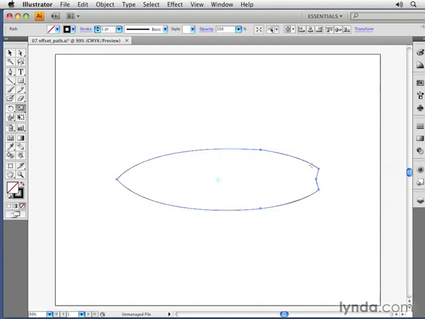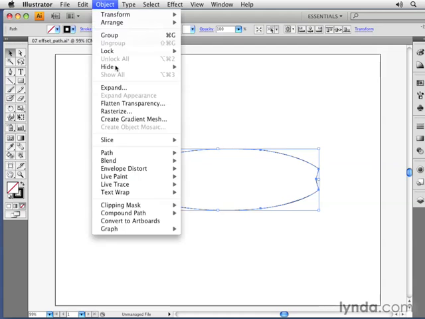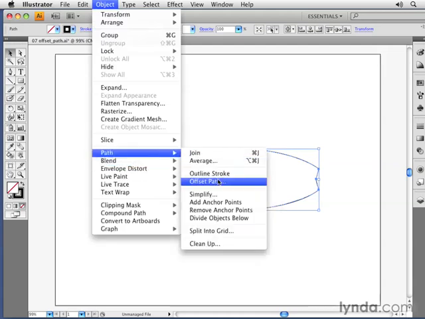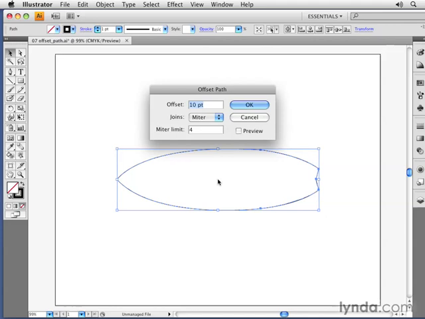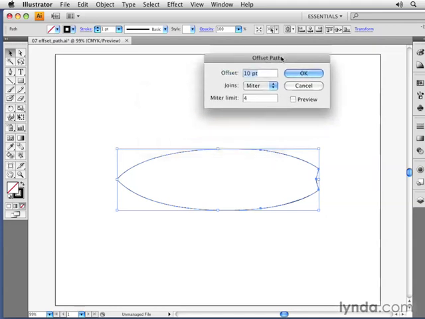So I'm going to press Command Z or Control Z just to undo that. And what I'm going to do right now is take this and use the offset path command to get the exact result that I want. I'm going to go over here to the object menu. I'm going to choose path, and then I'm going to choose offset path. I'm going to get a dialog box because Illustrator needs to know how much I want to offset by, what amount. And what's great is that there's a little preview button.